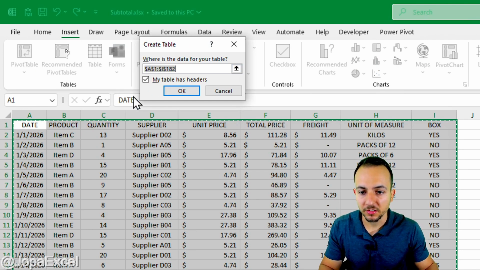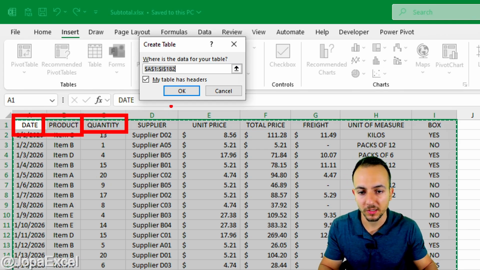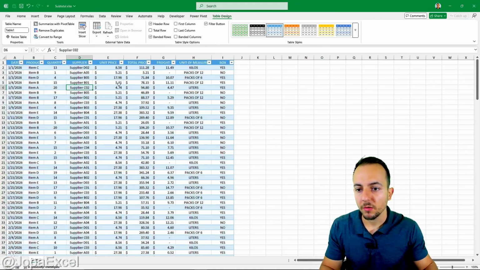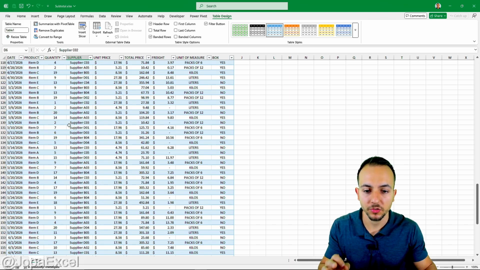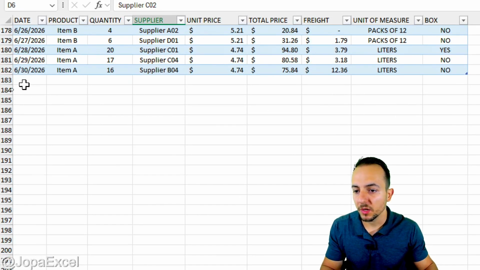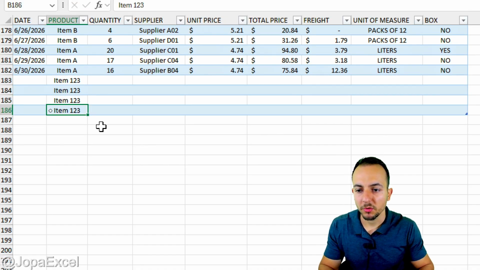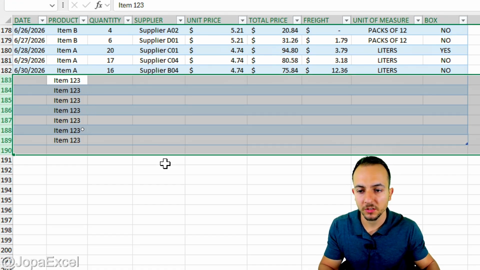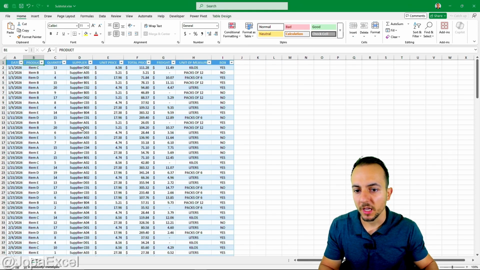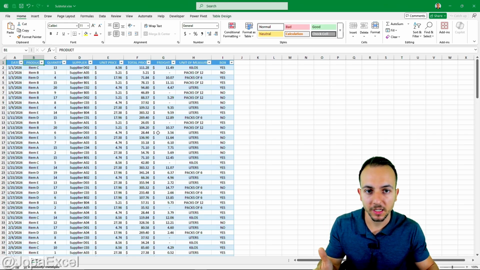My table has headers, of course it has, as we can see: date, product, quantity, and so on. Okay, now we already have a table in Excel, and one of the main benefits of using a table is that whenever you input new data, the table is going to automatically include this new information, and the range that you are using is also going to be automatically updated.